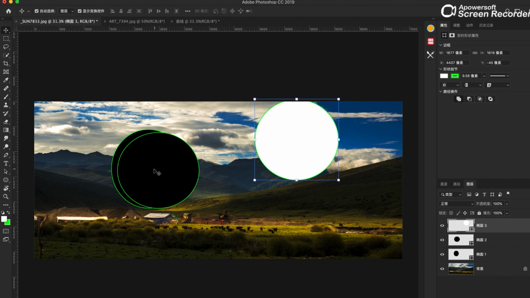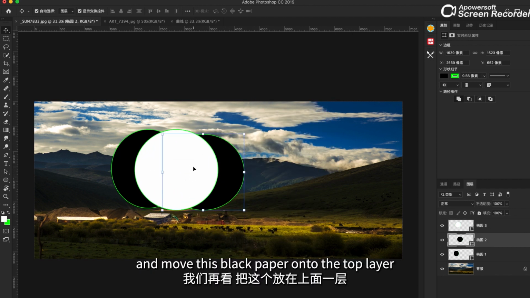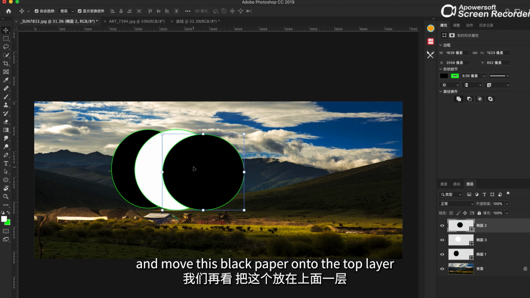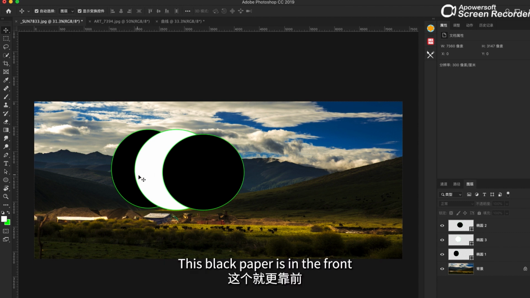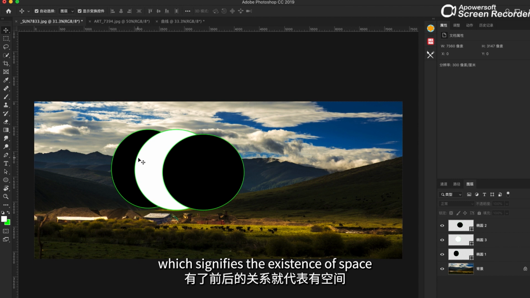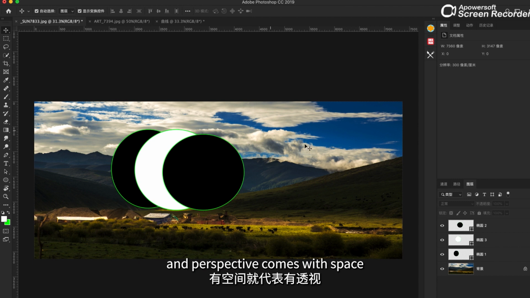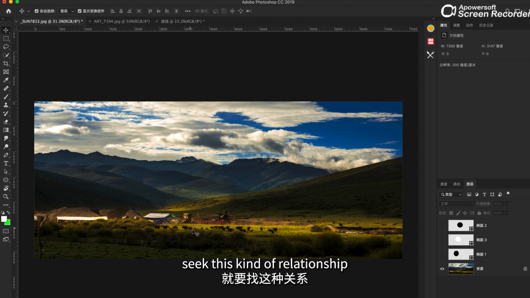Well, let's put the white paper in the middle and move this black paper onto the top layer. You will find that the white paper is between the black papers. This black paper is in the front, the white paper is in the middle, and the other black paper is in the back. This creates a foreground-background relationship, which signifies the existence of space, and perspective comes with space. When taking photos, we should also seek this kind of relationship.